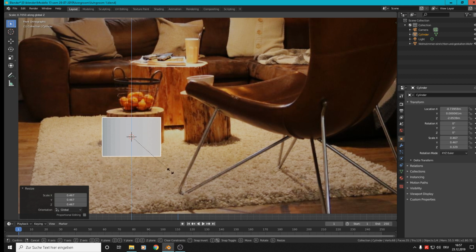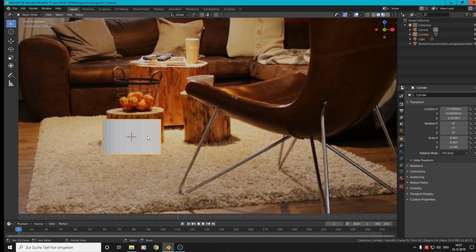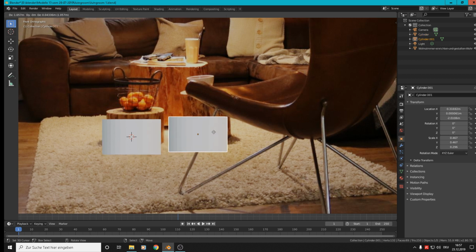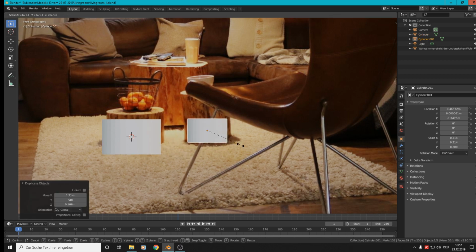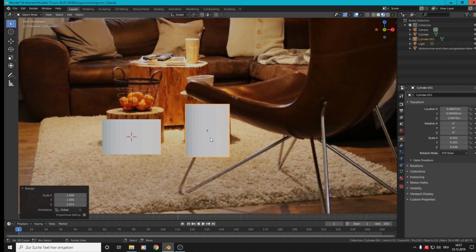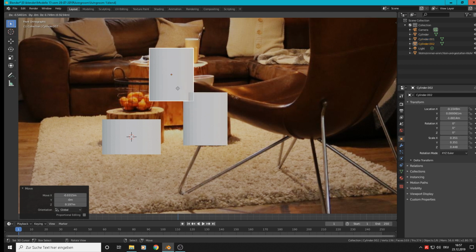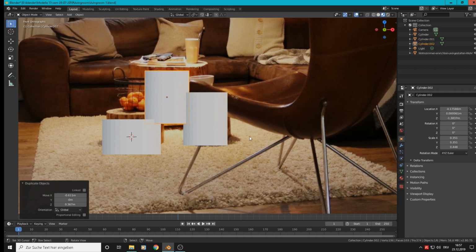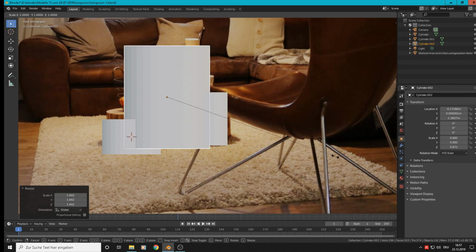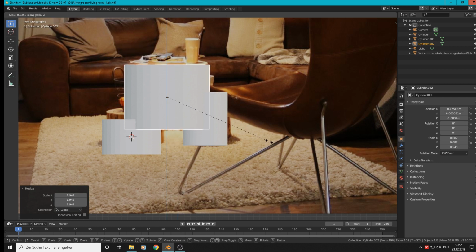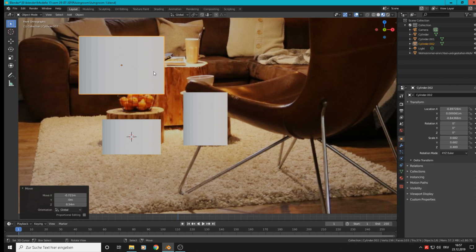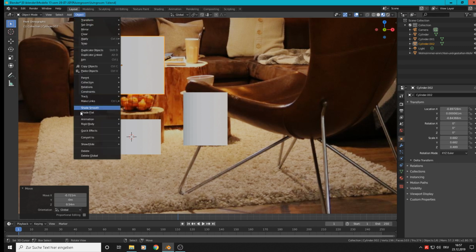scale C. So we have one, Shift D, make another one, scale down, scale C, Z, yeah, Shift D, scale C. So that are the three guys, all need a shade smooth.